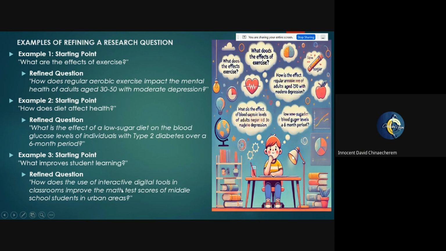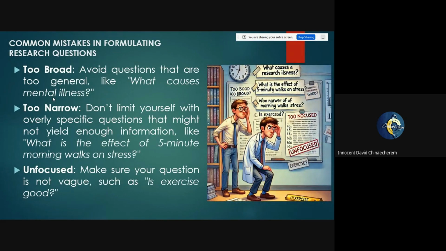We're not just talking about student learning, but math test scores of middle school students in urban areas. All these settings here, you can change them to locations, and that way you get a much better refined question. Remember, it's not just about formulating any research question and tackling it, but knowing how to start from the basics to refine a research question and have a much better outcome. Now the question is, what are some of the common mistakes in formulating research questions?